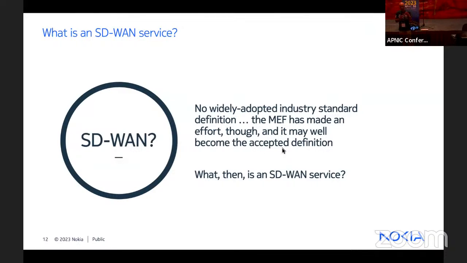So the definition of SD-WAN is not quite clear. Now, the Metro Ethernet Forum, as I said, has made an effort. Later on, we'll look at the MEF's definition of SD-WAN. It's a bit of a mouthful, right? It's not something you would memorize, but it tells you what the key elements of an SD-WAN are.